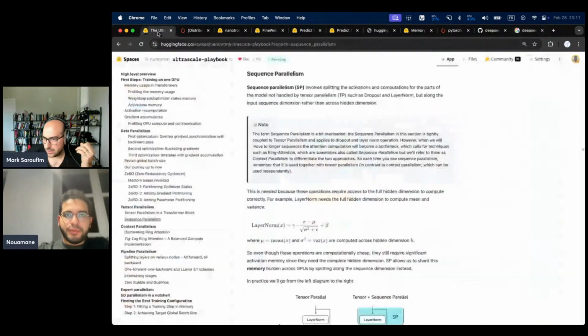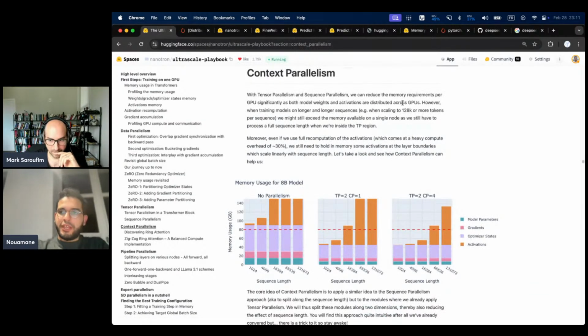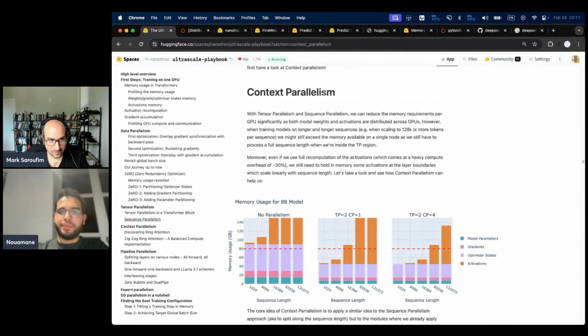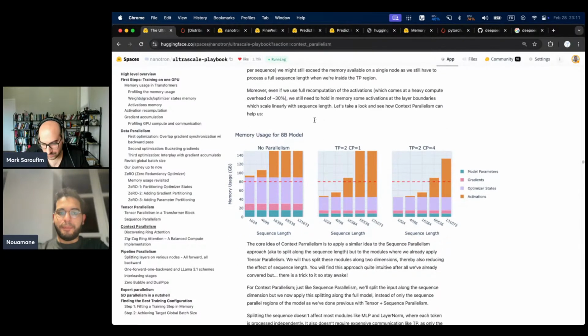All right, I think these are all the questions. Cool. So from here on, let's try to tackle the three final parallelisms in the final hour. CP, context parallelism, comes from this. So let's first look at the issue that we didn't tackle yet.